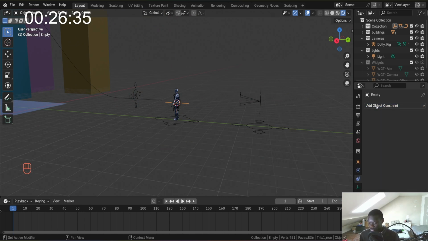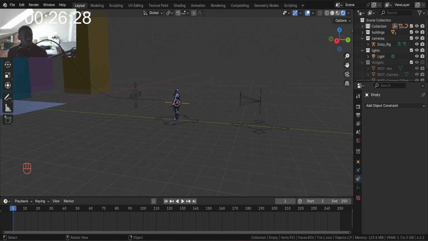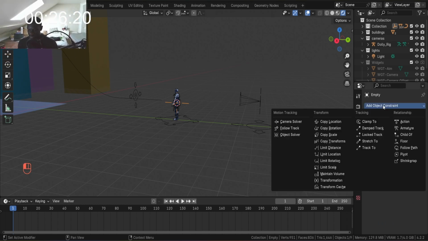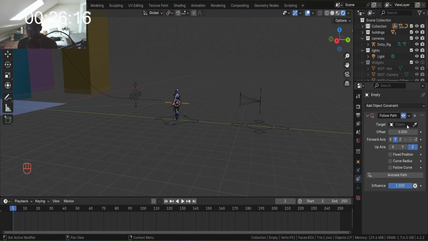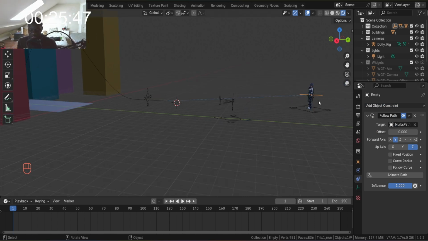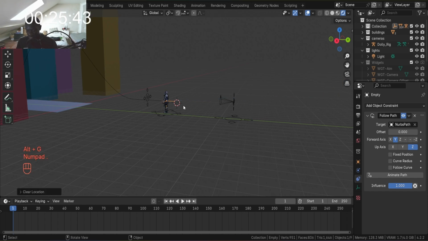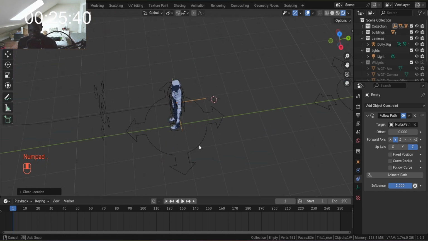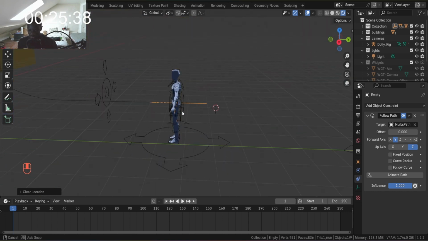So we're just going to go here. I don't know if you guys can see this part. Move this here. Okay, so I'm just going to add a follow path constraint, and I'm just going to select our curve. It's here, it was already added, so I'm just going to use the curve as our target, and if it does this, you can just press Alt-G to reset the location, so it goes back to the beginning of the curve.